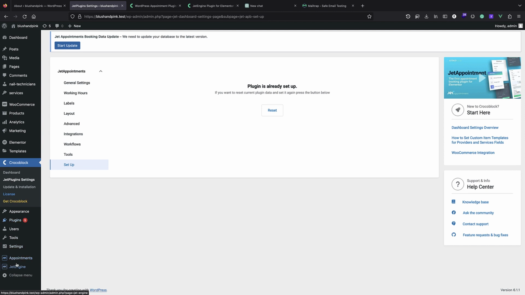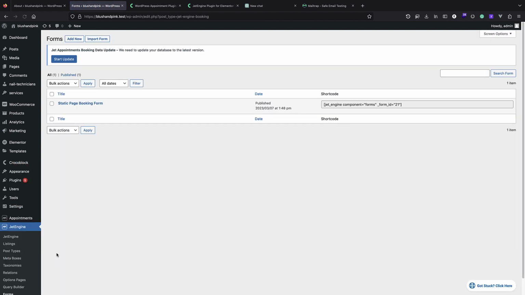And if I just click on this JetEngine and Forms, you can see that we have a new form now. As I told you, this JetEngine plugin has many features. So it can create custom post types and custom taxonomies for you, but it also can create custom forms for you. Then you can just use each form with its source code.